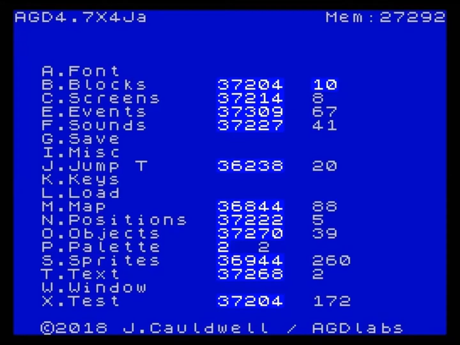Today we're going to be looking at a little used feature of AGDX which allows you to create templates of scripts that you've created and then load them in. So let's take a look here.